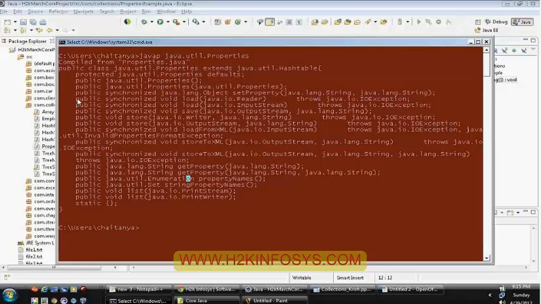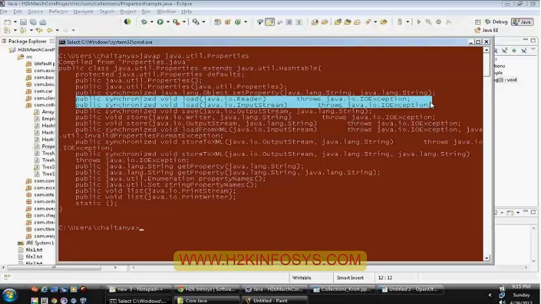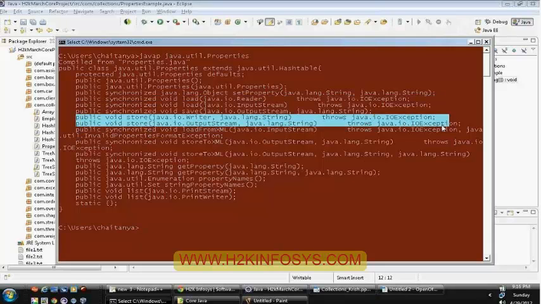And you can see that there are some additional methods. The load method, with a Reader or InputStream, either character or byte oriented. The load method is used to load the properties from an external file. And in the same way, if you want to store the properties to an external file, you'll go for the store method. So these methods are not available in your HashMap or TreeMap.